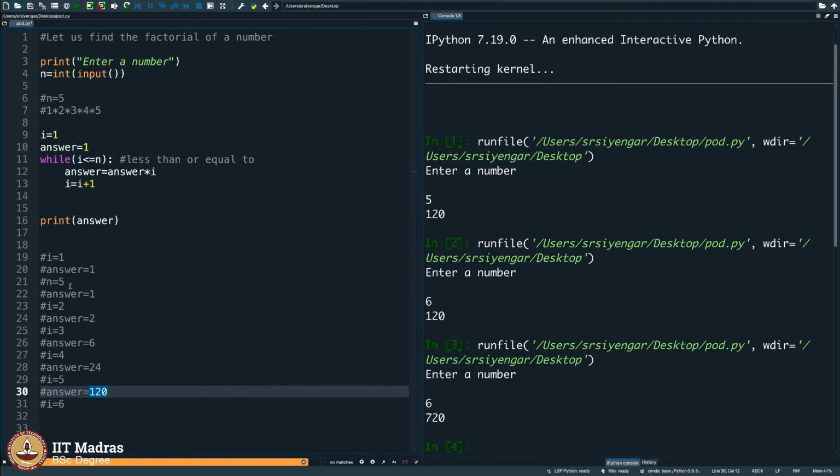Please note, I keeps changing. Every time you change the value of I, the previous value goes away, the recent value gets stored. N remains the same throughout, n equals 5, I don't change n. Answer keeps changing. Now with this you are able to simulate the very process of finding factorial.